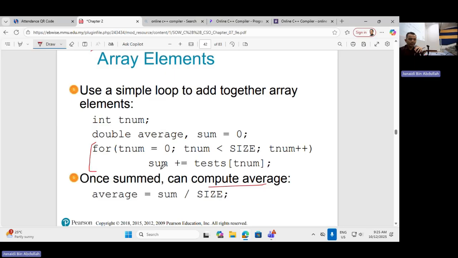you create a for loop. For each iteration, sum equals sum plus test, whatever index over here, right? So basically, it will total up all the values in your array, and then once you are outside of the for loop, you start calculating the average. Because average is basically totaling everything up and then dividing by the number of elements.